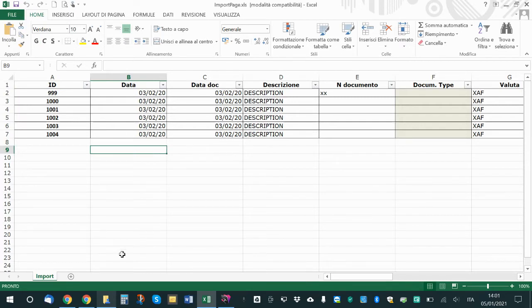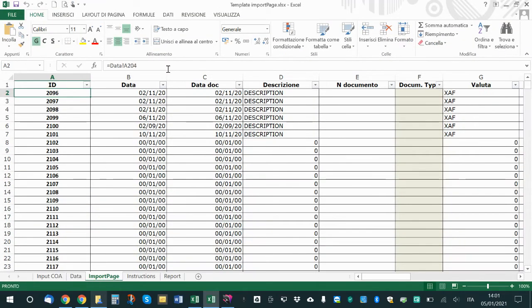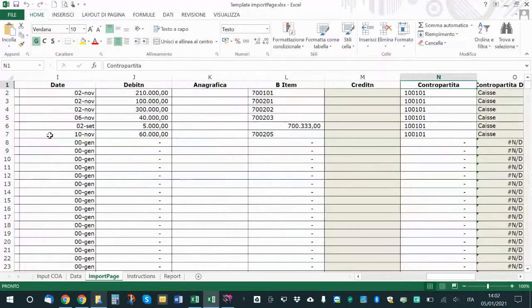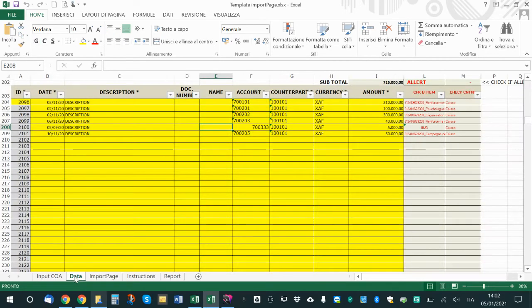To make this operation very simple, I prepared a template file that you can also download from the DESY webpage that allows you to automatically build the file in exactly the structure that DESY wants to receive. In the file that you can download, you have mainly one page, which is easier for you to understand, a very simple page where you can enter information to be uploaded in DESY.